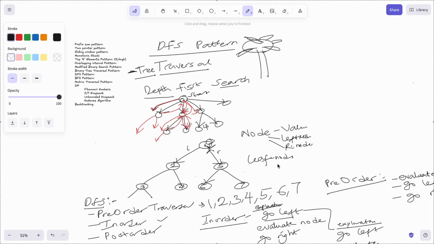Today we're going to be talking about the breadth first search pattern. So the last time we discussed the DFS pattern, which is the depth first search pattern. Today we will talk about another form of tree traversal, which is the BFS pattern.